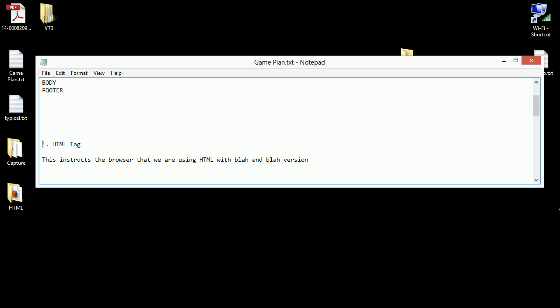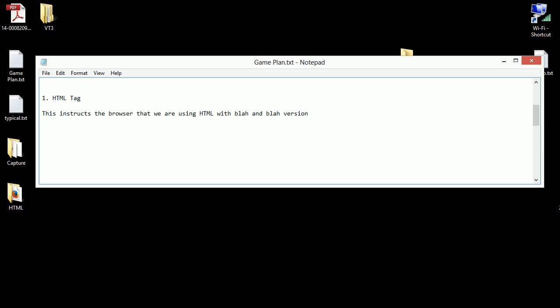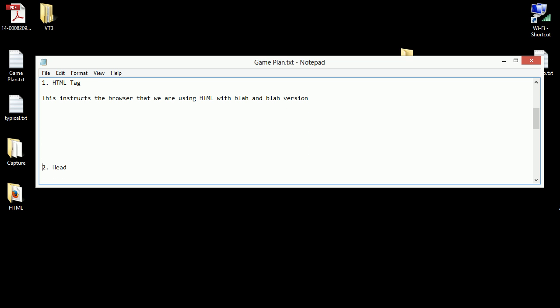When you use the HTML tag, it instructs the browser that we are using HTML, and we are using some version. In our case, we are using the 4th version. Next we encounter the head tag. The head tag is mostly used for displaying title and heading. There are a bit more things you can do with head, but I will show you later. Right now I'm trying to keep things as simple as possible.